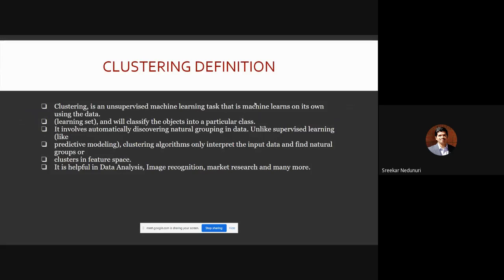So before we jump into the topics associated with clustering, we need to understand what clustering is. Clustering is an unsupervised machine learning task where the machine learns on its own using the data, and it will classify the objects into a particular class. So clustering is a task of grouping a set of objects in such a way that objects in the same group are more similar to each other than to those in the other group. It is a main task of data mining, and it is a common technique for statistical data analysis. It is used in image recognition, market research, and many more.